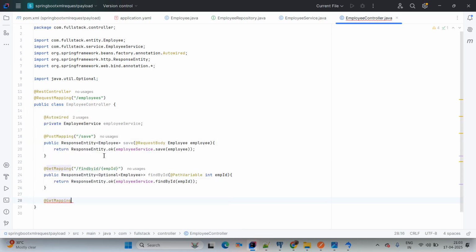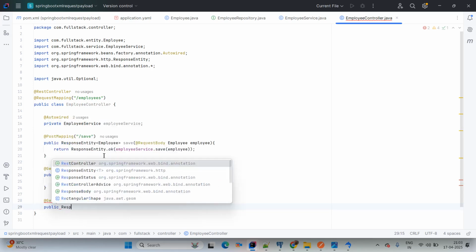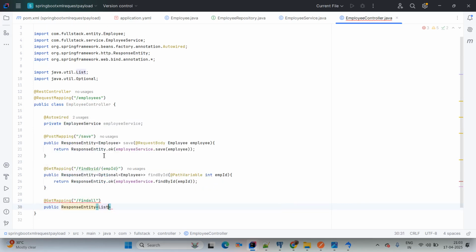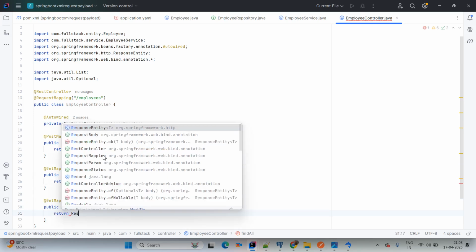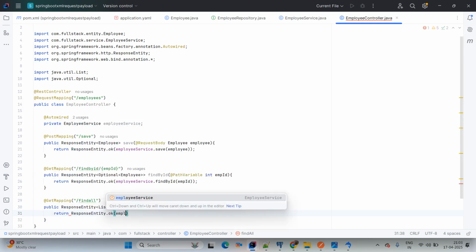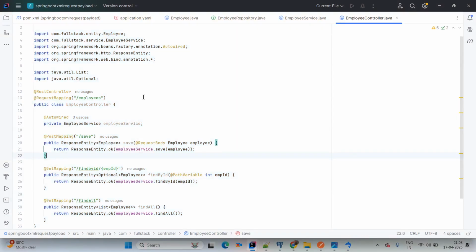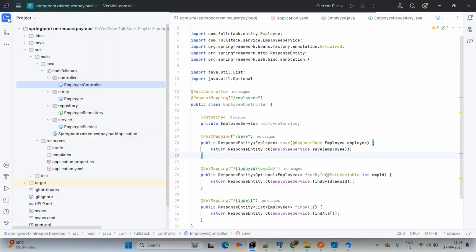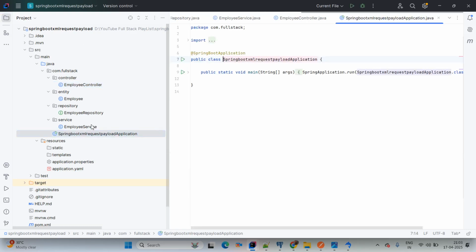Next, and this is the last API we are writing here, GetMapping, this is for findAll. Then public, this will be ResponseEntity, we are giving List of Employee, and the method name as findAll. Simply return ResponseEntity dot ok, employeeService dot findAll. Perfect. Then by default, the request and whatever we are giving as a response, it will be in JSON itself actually, right? First we'll test with the JSON, and then we'll do the changes for XML request payload.